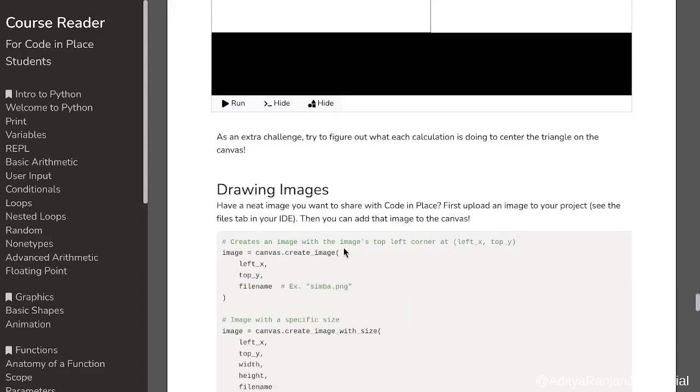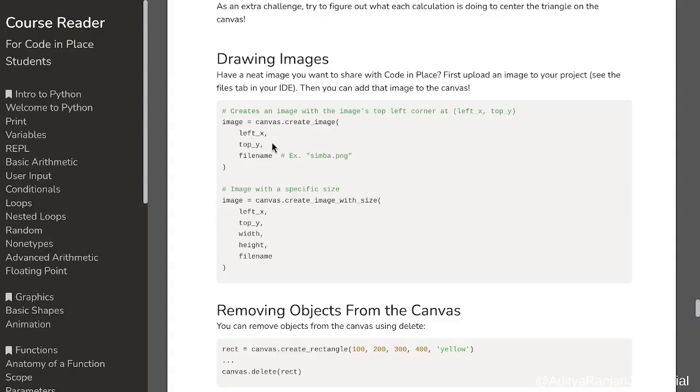Now to create an image, you have to specify the top left, the left x, the top y, which is nothing but x1, y1, and you can just give it a file name and it will do everything automatically. So you're just giving it a point, or the left corner point specifically, and the right bottom one, that is x2, y2, or point 2, will be defined automatically according to its width and height. If you want to specify that as well, it will be calculated automatically, because this function gives us that facility.